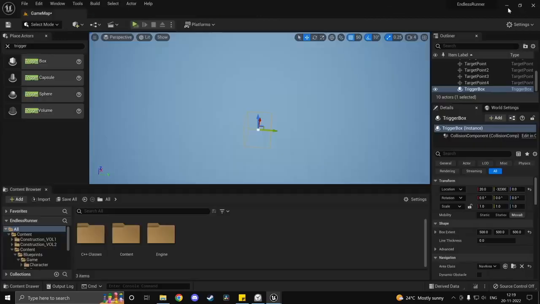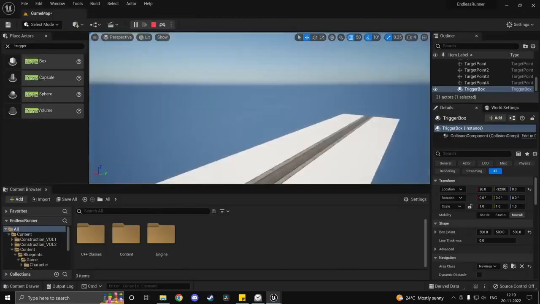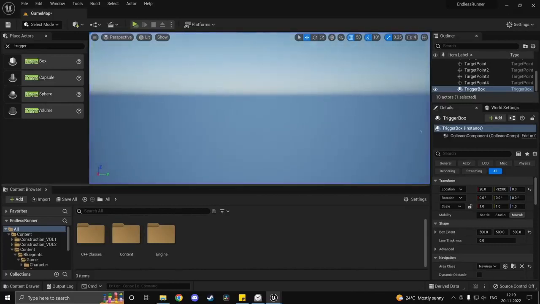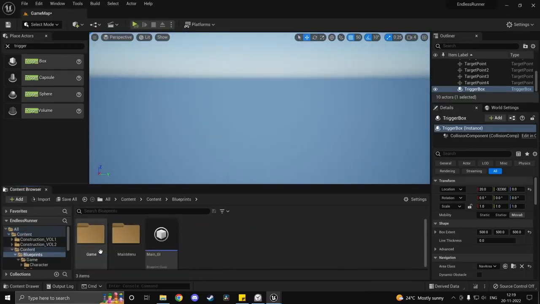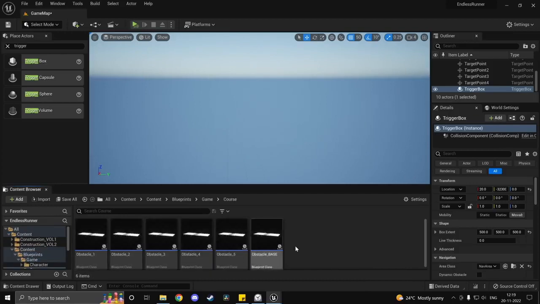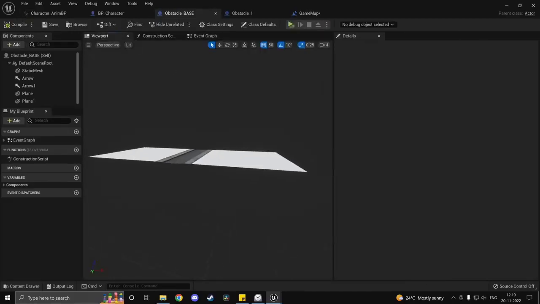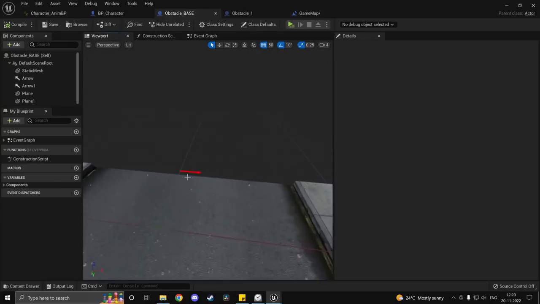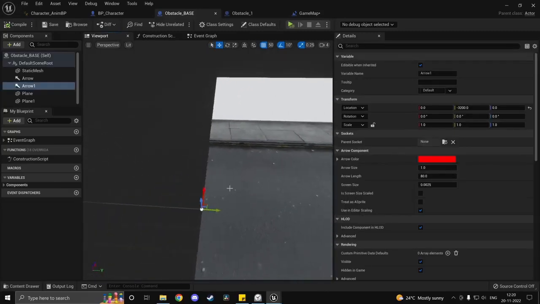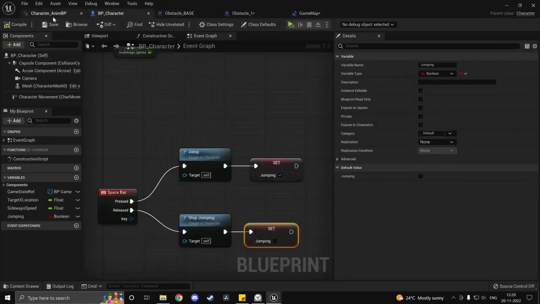Remember we had our arrow component. So the arrow which is there opposite to the origin is what we need. Game, course, obstacle, base. So near the origin we have an arrow, and over here as well we have an arrow. We'll make use of this arrow. So the location of this arrow, this is called arrow 1. So we'll call this one end. So that's a little more descriptive.